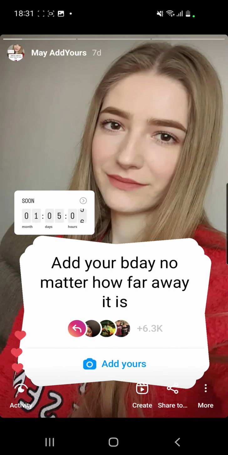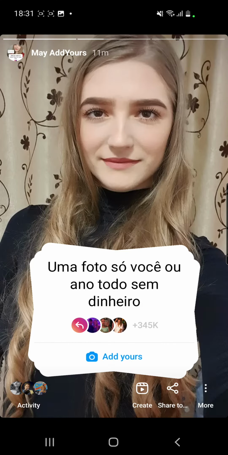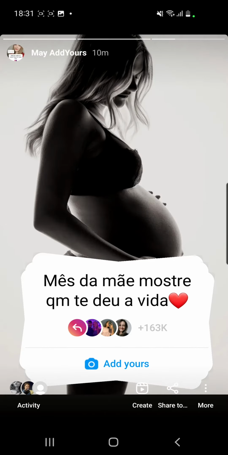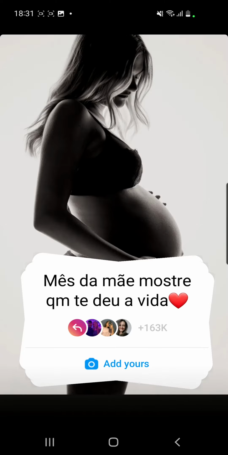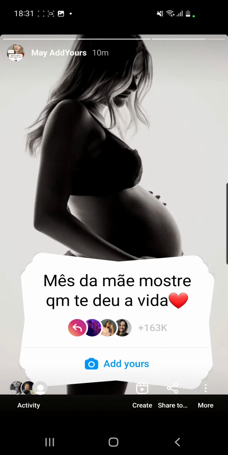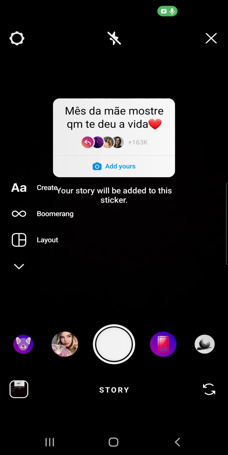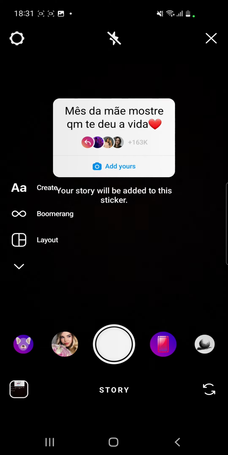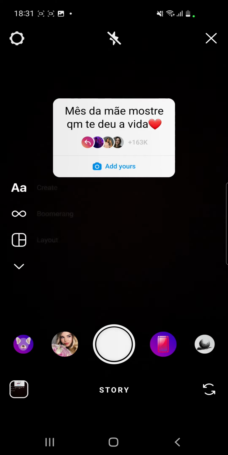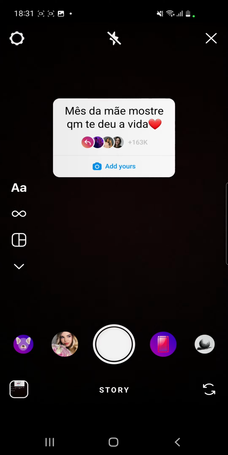Click on that. If the highlights are not loading, I have a YouTube tutorial in the description box below, so make sure to check on that if you have problems by loading the highlights. Now you have to click on the add yours button, and if you're also not able to click on the add yours button, I have a YouTube tutorial in the description box below.